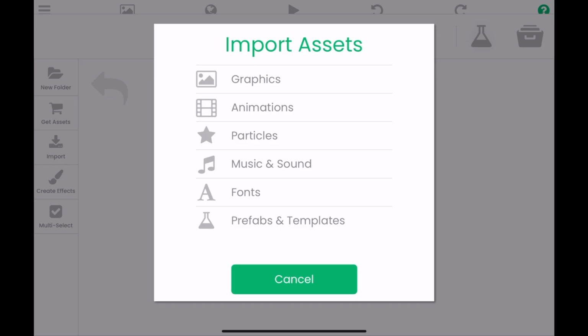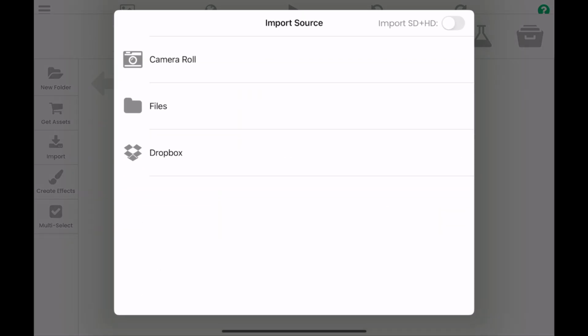So if I click on import, I've got graphics, animations, particles, music and sound, and we're going to import our main characters and our main game assets. So we're going to select the very top one there, graphics. It will ask you whether you want to import those from a Dropbox or a files.